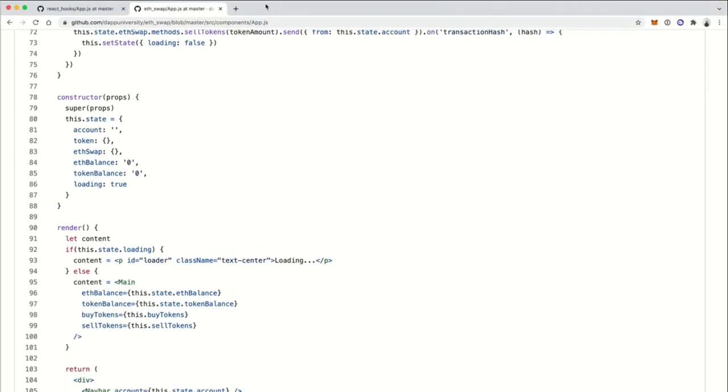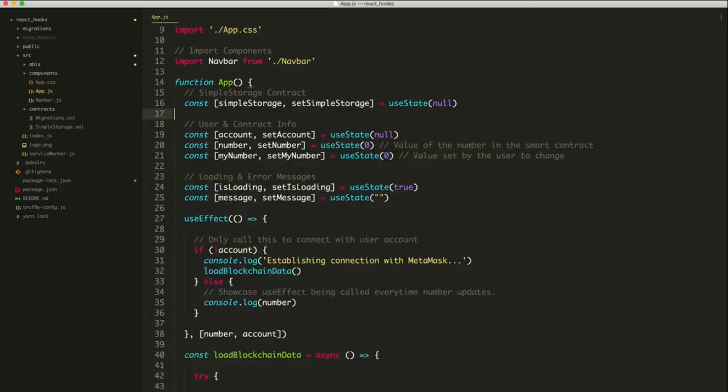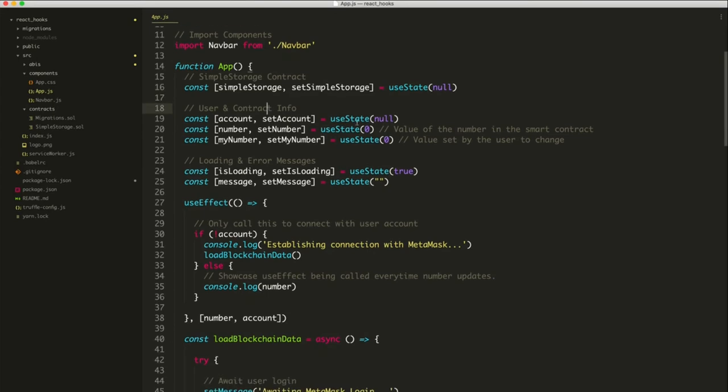Instead of having this constructor function that sets the state up like this, we can just pull in the state with a function call at the top of the component. Okay, so this is useState(null). This is the default value. And we can do it for the account and the number and my number, okay?